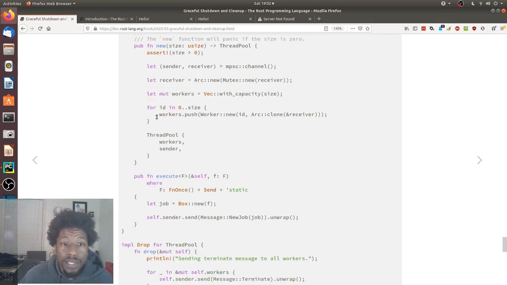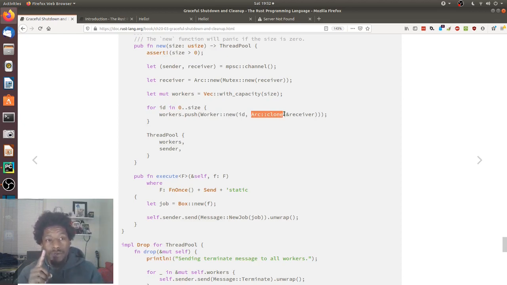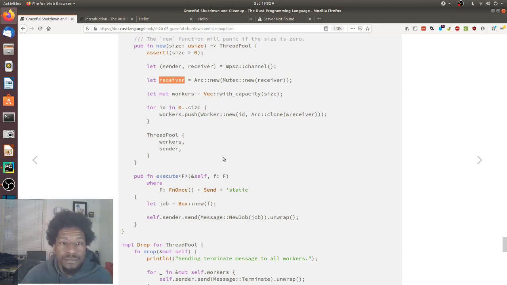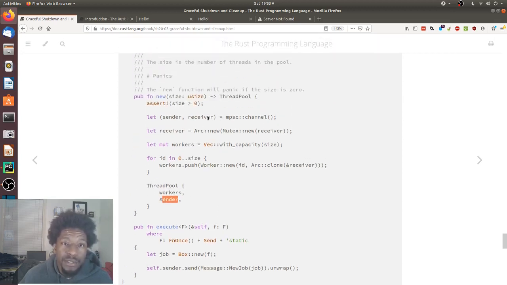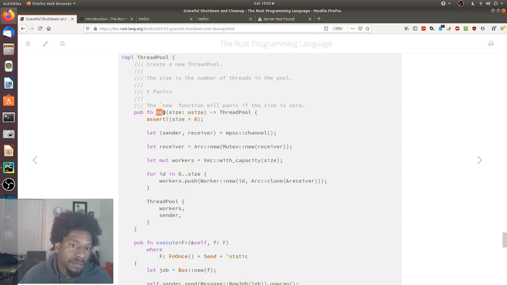In this for loop, we create our workers, initialize our workers, and push them to the vector. When we do that, we use the ID from the for loop and pass that to the worker. And here we use Arc clone to increment the reference counter for the receiver up by one. We're passing in just a pointer to the receiver. Then we return ThreadPool with workers and sender. So we're just returning an instance of ThreadPool because this is an associated function that returns a new instance of ThreadPool.